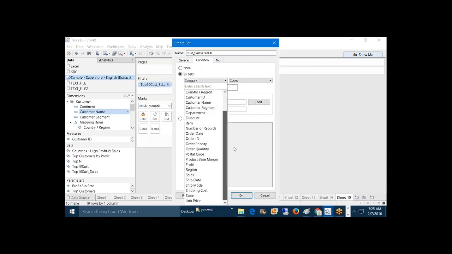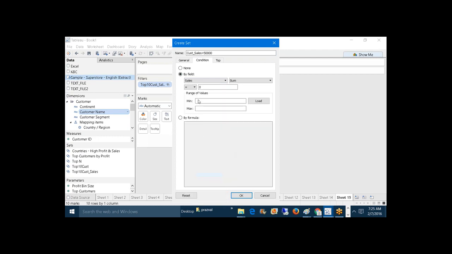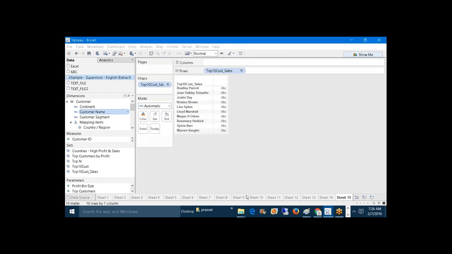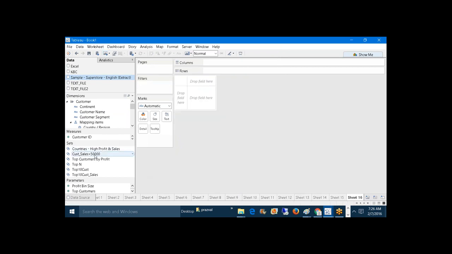Now you just have to go to the condition, go to by field, and here you have to take sales sum, which should be greater than 50,000. You have to define that condition here. Just hit OK. Now we have that condition, customer sales more than 50,000.